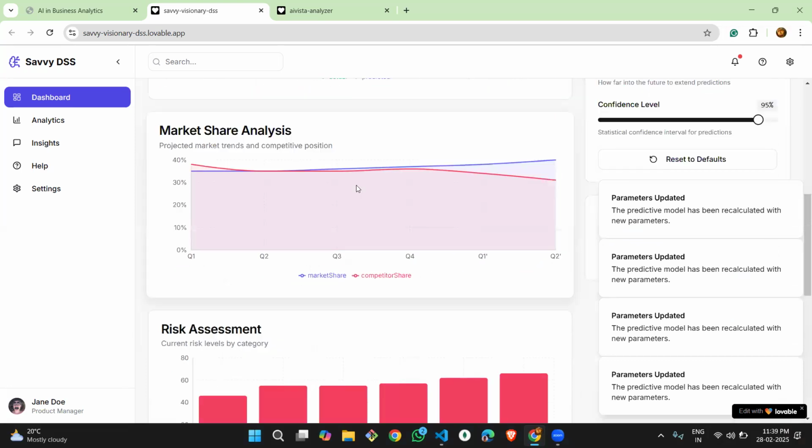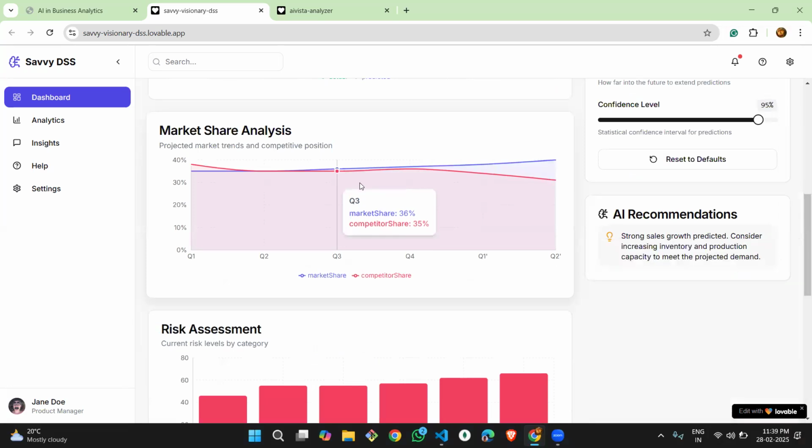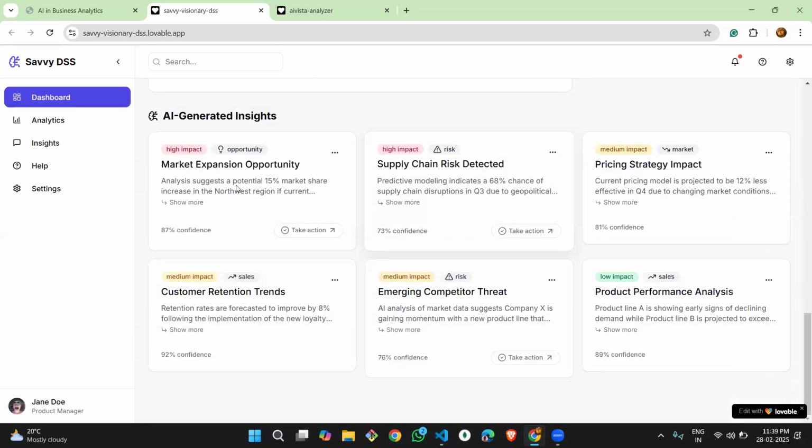Here, market analytics. In this market share analysis, the market share and competitor share, ours and the competitor who is facing us, both sales will be comparatively shown here, and we can shift these sales accordingly. In risk management, it will show the graph where the risk score will be categorized. Here in this AI generated insights, we will have insights showing in-depth analysis based on our businesses.